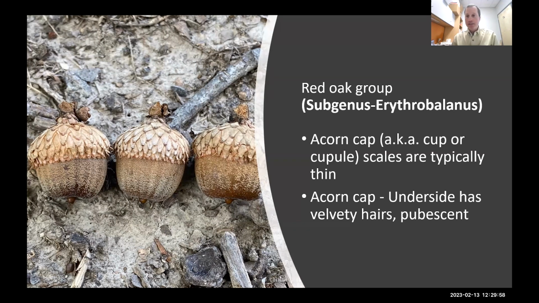But notice the scales are typically thin. That's going to be very common in the red oak group. So with these acorn caps, if you see thin scales and they're appressed, meaning kind of flat, looks like they've been ironed on, they don't have that kind of bumpiness or callus, then you're probably looking at a red oak acorn. And then the underside or the inner surface of the acorn cap is generally going to be somewhat hairy and/or pubescent. So be looking for that as well to help separate out your white oak acorn caps versus your red oak acorn caps.